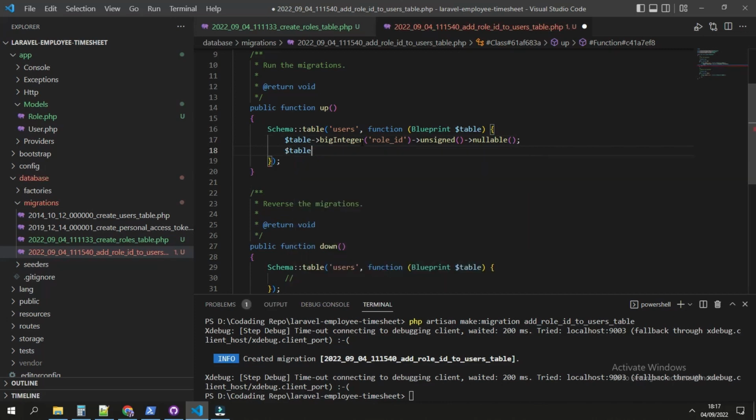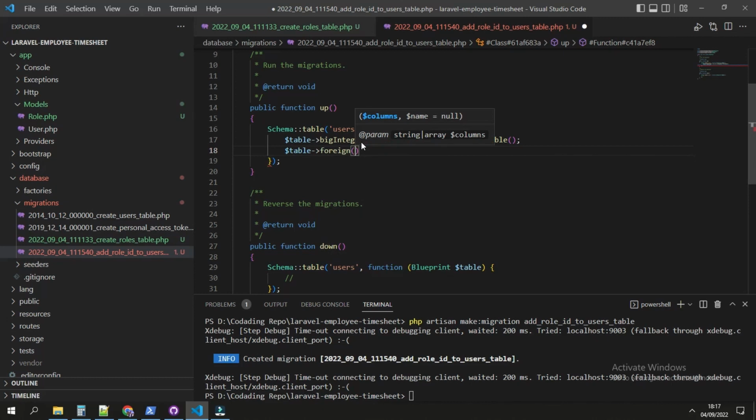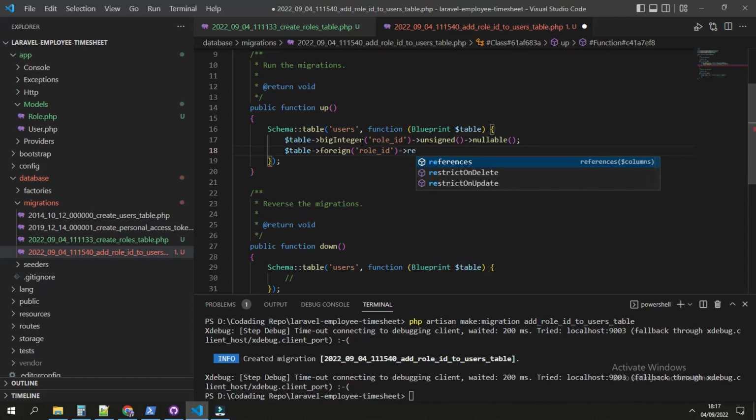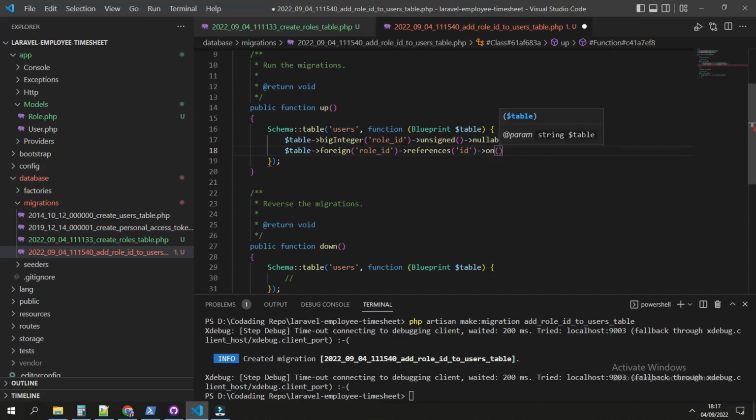So it would be table foreign, and the name of the column, which is role_id. It will reference the column id on the table roles.